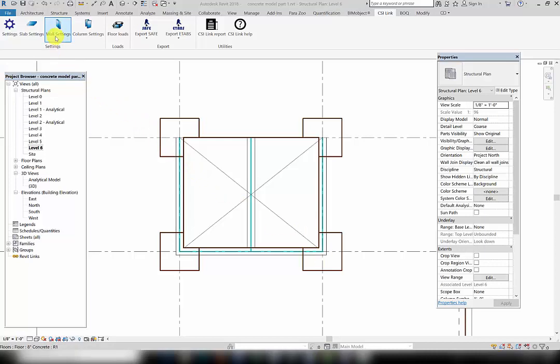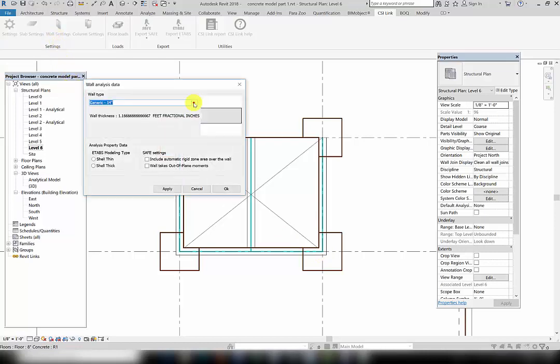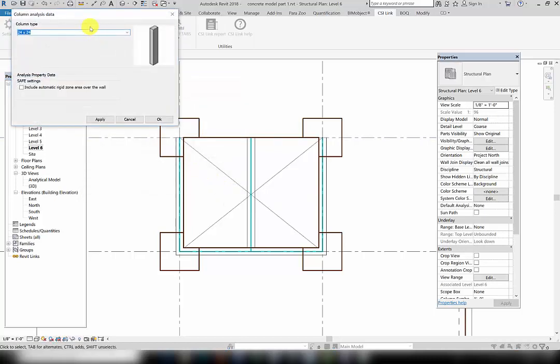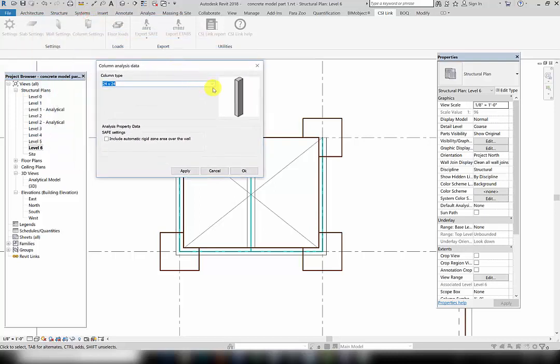Now click on wall settings. We see we have only one type of wall used in the model. Under the ETABS modeling type, choose shell thin. Hit OK. Open the column settings. We're using only 24 by 24 inch concrete columns. Settings in this section are related to CSI SAFE, so we don't need to do any further adjustments. Hit cancel.